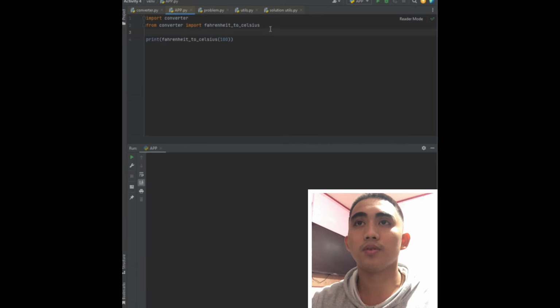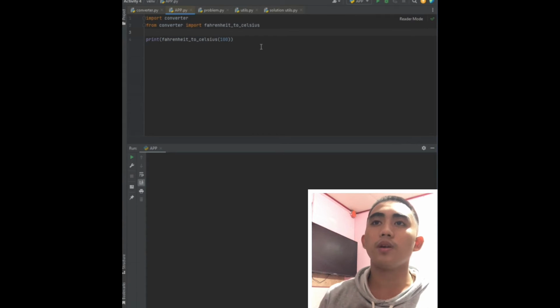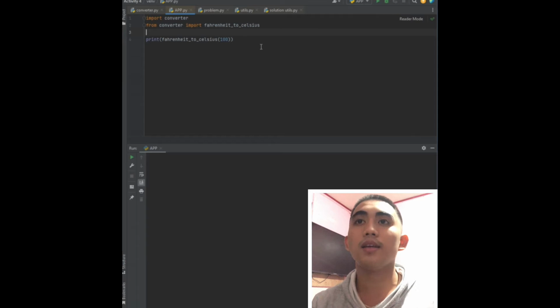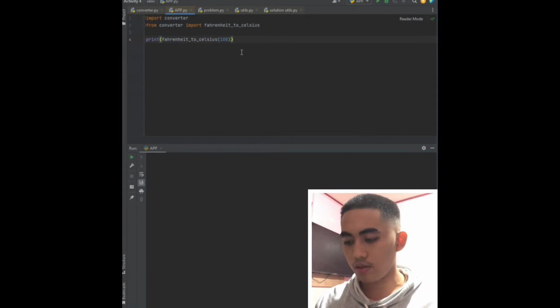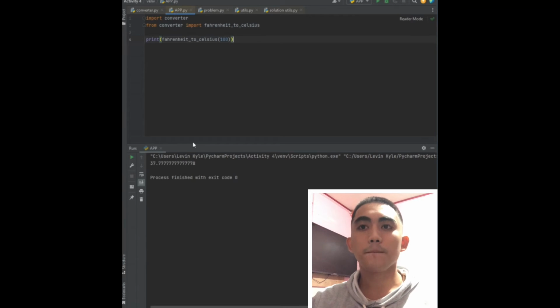After importing that, let's try to use the print function to convert the desired amount of Fahrenheit to Celsius. So let's say we want to convert 100 degrees Fahrenheit. We have here the number, and let's try to run our code. We have here the answer. 100 degrees Fahrenheit is 37.78 degrees Celsius.